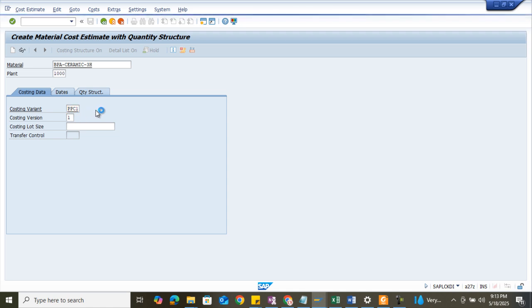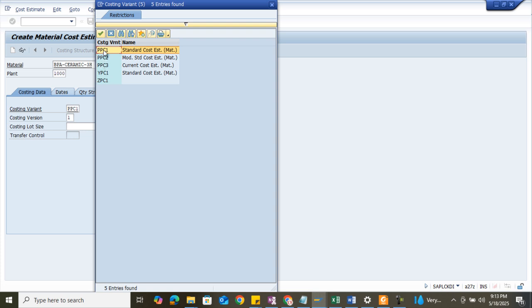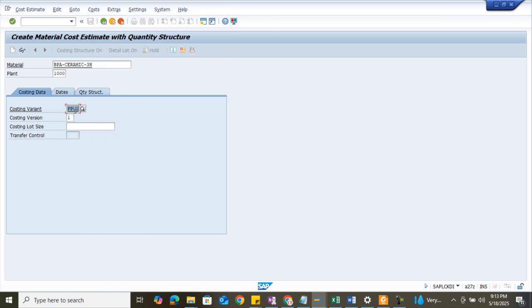So in your organization there can be different costing variants configured, but the standard one is PPC1. Okay. And then I enter, and then it goes to the next page where I need to give the dates, right? It takes the beginning of next month, right? But I want to run this costing from today. Today's date is May 18th. Okay, so I change this and this one and this one.